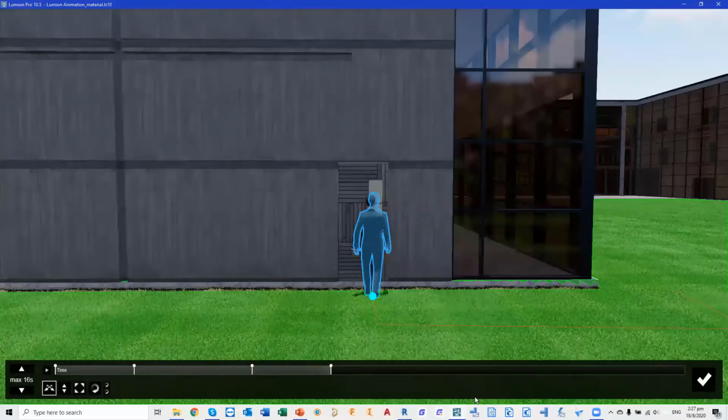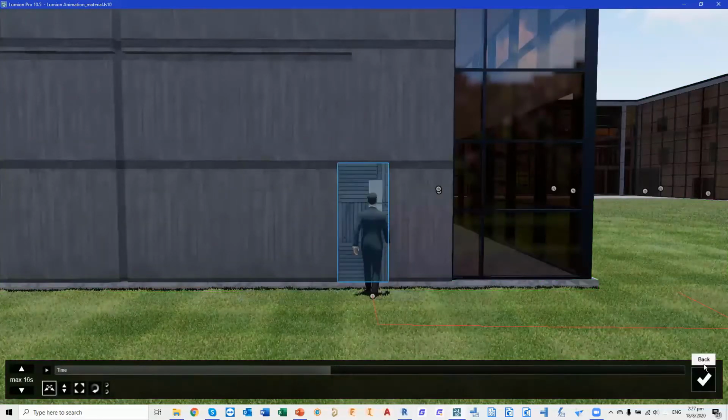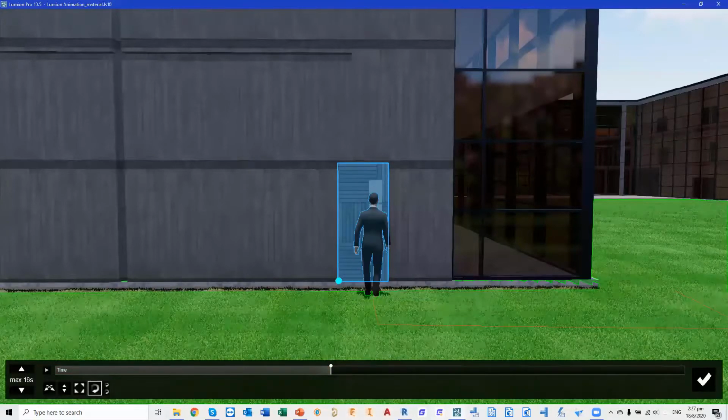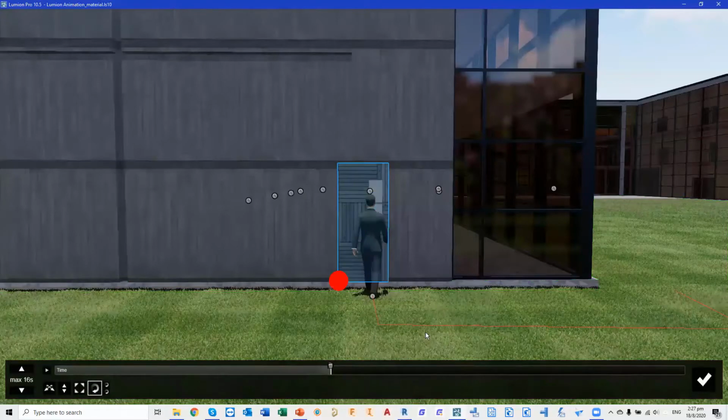Okay, now at this particular time, I want the door to be starting to open so that the person can go in. So I'm going to select the door. At about time equals 7 seconds, I want to set the door to be closed. So you can see the time bar is already set over there, and the door is closed.